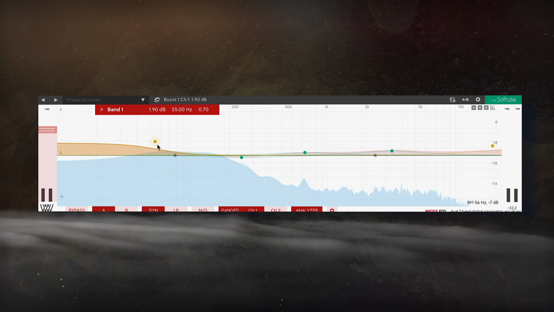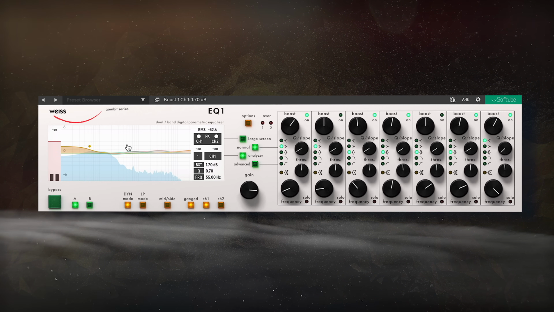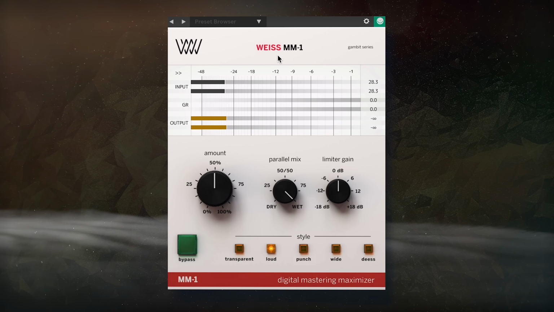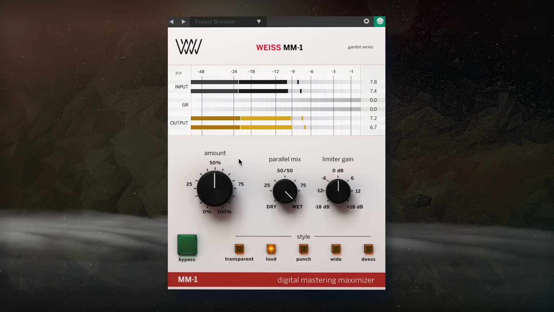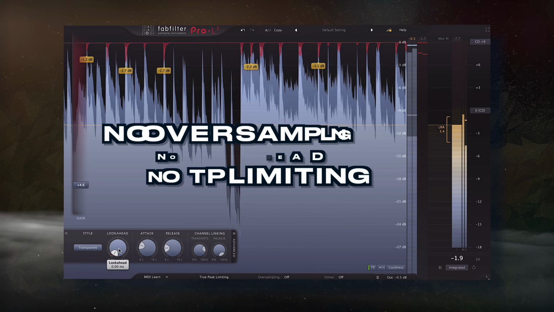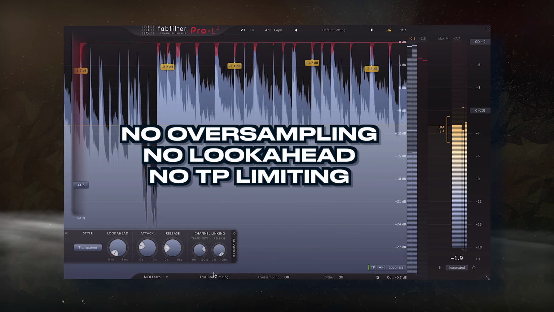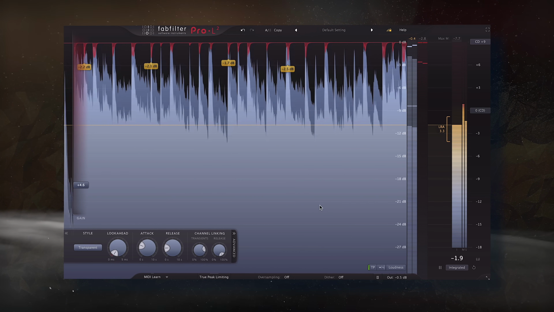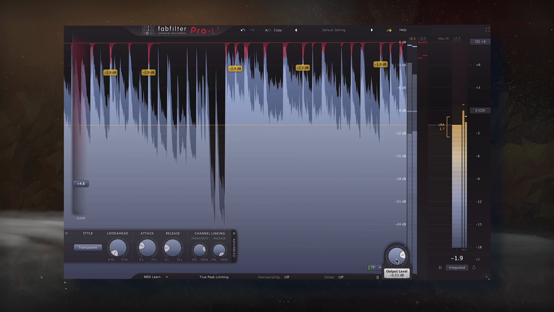Now, only subtle changes were made with the EQs, and we only introduced non-harmonic generating plugins, so no tape emulations or saturators, aside from the soft knee clipper. Lastly, the limiting that we used did not introduce oversampling, look ahead, or true peak limiting, and instead utilized a lower output to avoid intersample peaking.